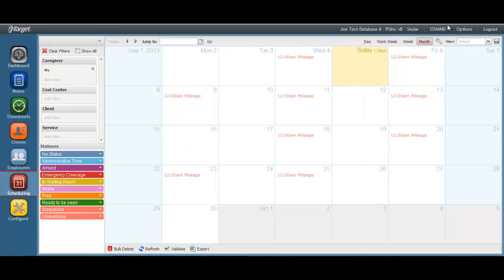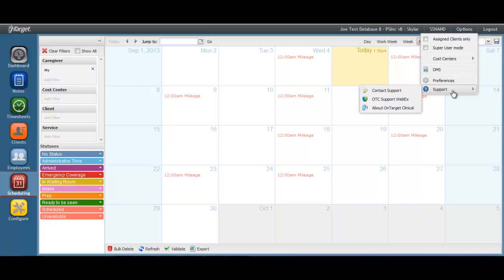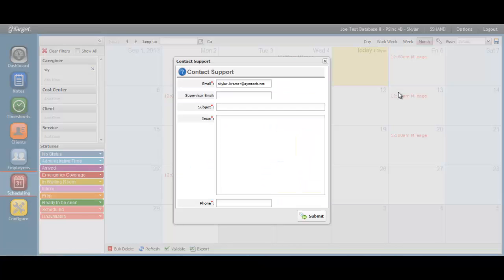For any questions, please submit your inquiries to our support department by going to Options, Support, Contact Support, and entering in the nature of your question. Once you have completed all the fields, please click Submit.